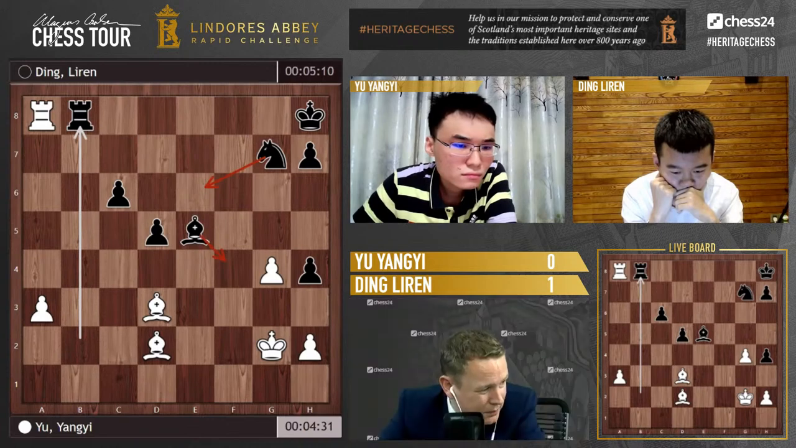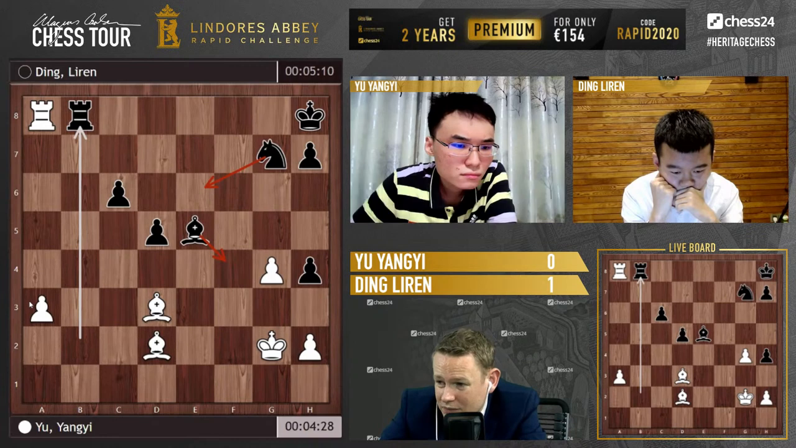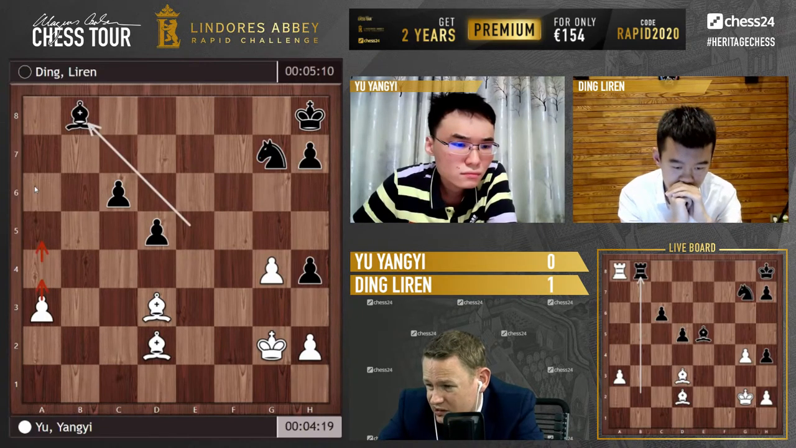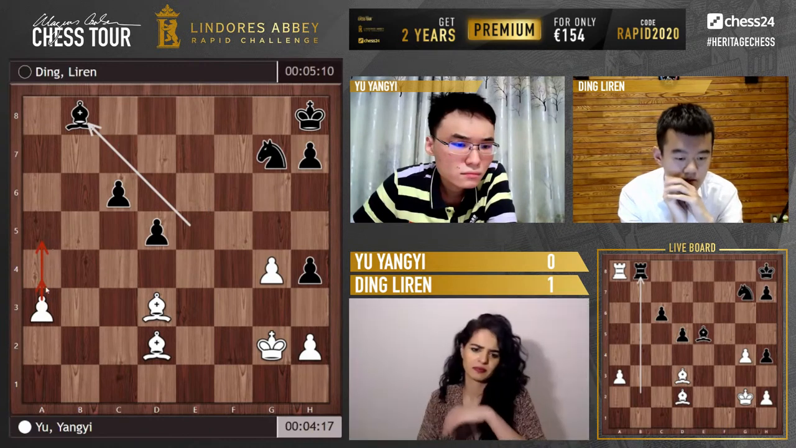No, at least he has a passed pawn. But I like this better than the direct rook takes b8, actually. It's interesting stuff from Mr. Yu Yang Yi. Still a draw. Yeah. Some hope.